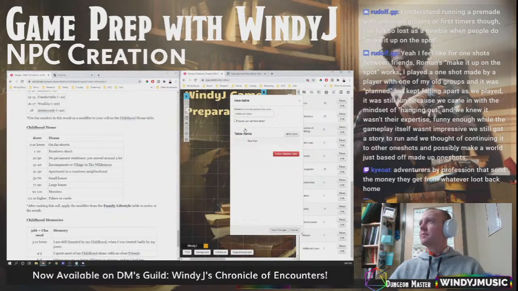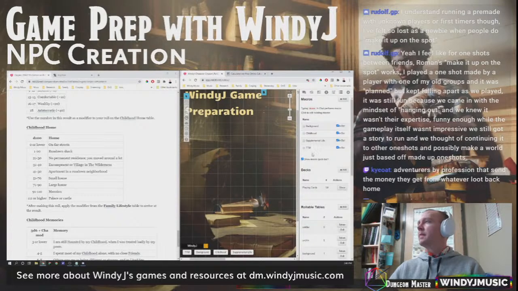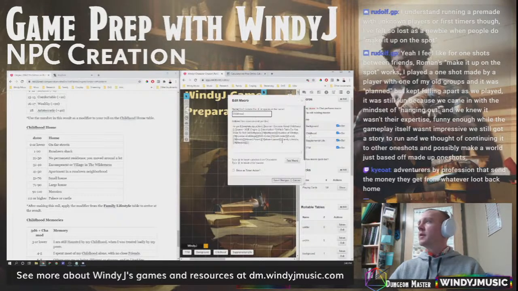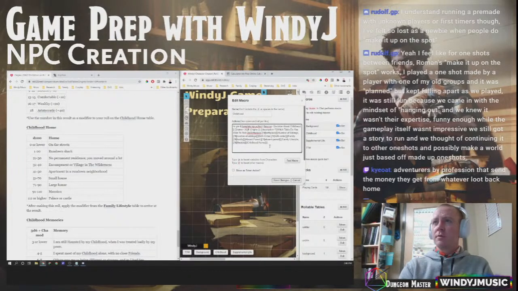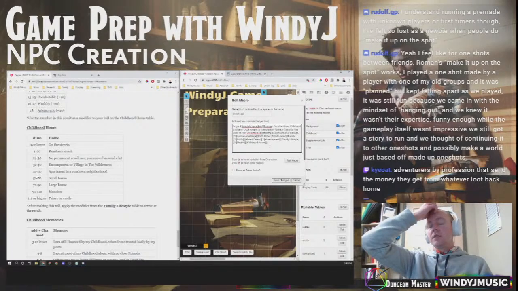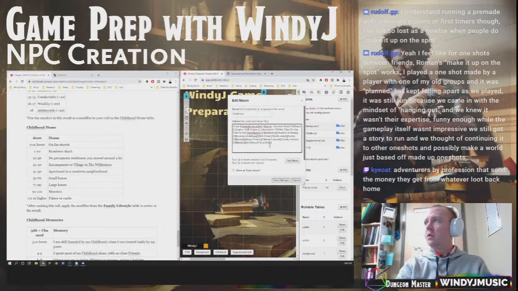What I'm going to do instead, this is one of those things where I'm not going to be able to make the table for it, so I'm not going to put it in here. Too tricky to do, but I'll put it in here and say childhood home. But rather than it saying the result of a roll on the table, it's going to give me instructions. Roll, see table in Xanathar's Guide.